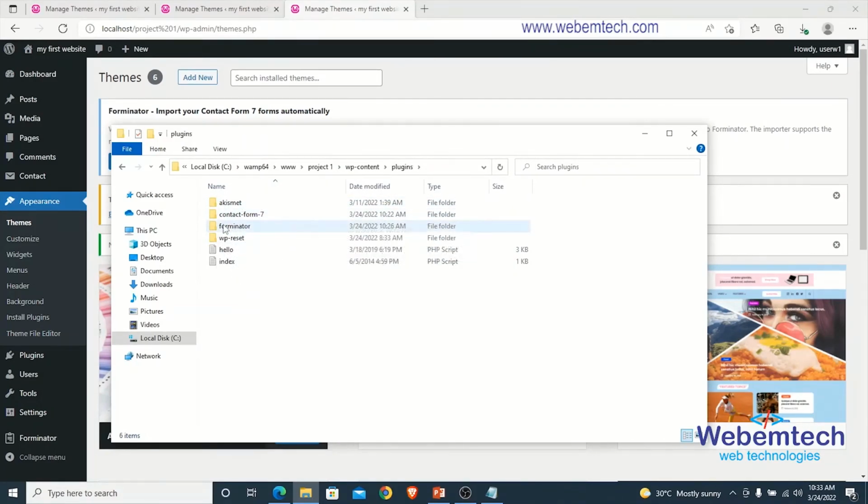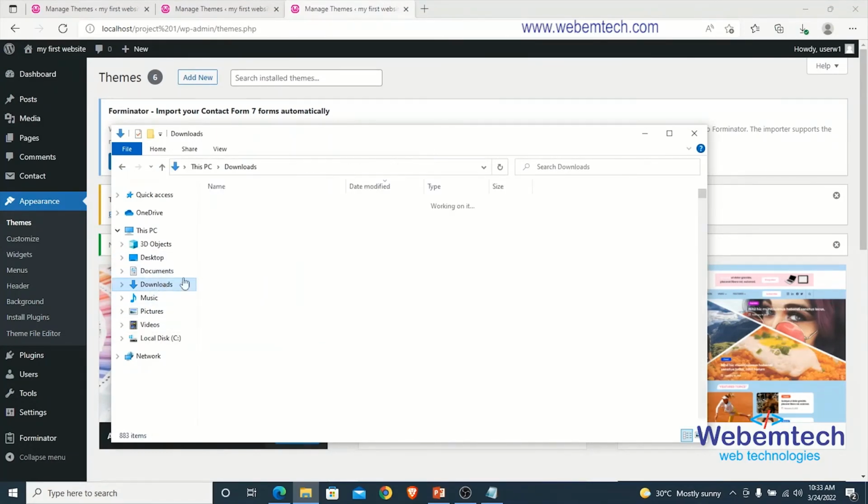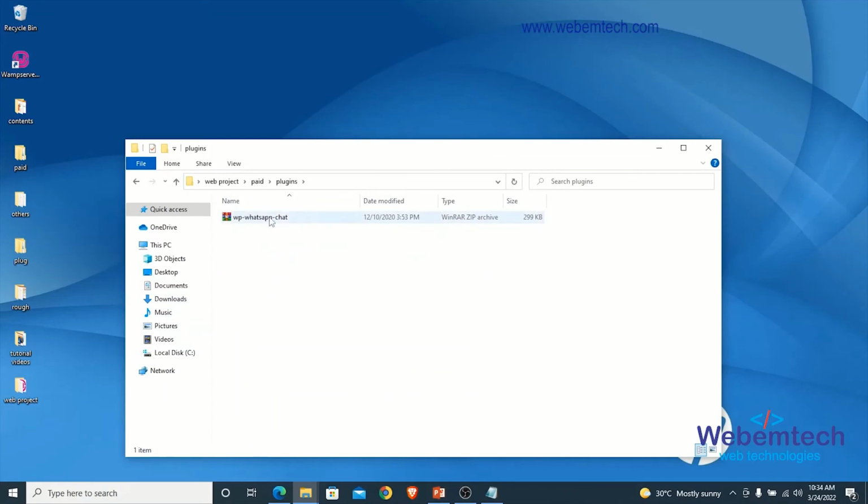If you want to install a new one, we locate the plugin. Let's go to downloads here. Let's use this plugin. The plugin is called WP WhatsApp Chat. This is a plugin that displays your WhatsApp icon at the front of your website, so people can easily click on the icon and they'll be taken to your WhatsApp.